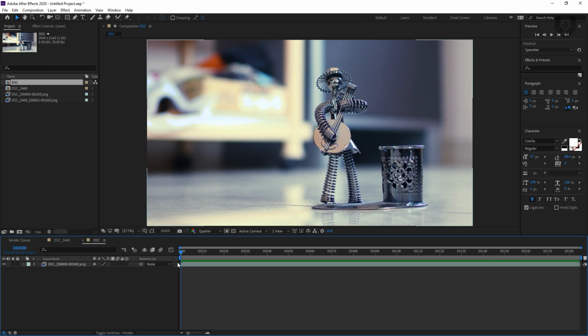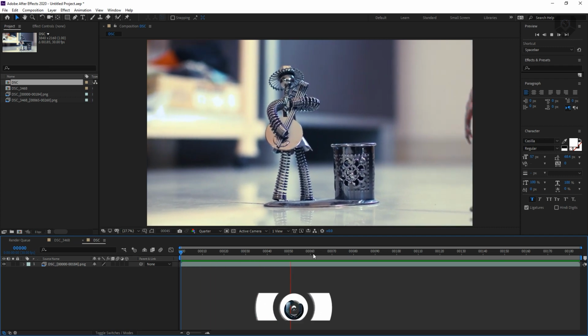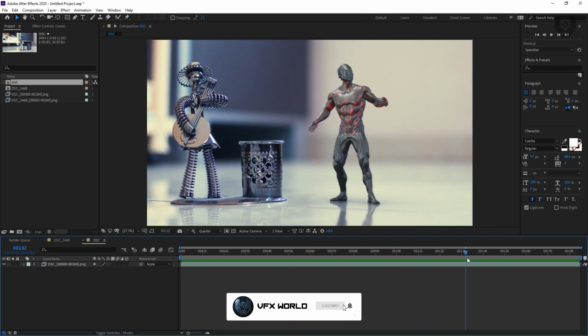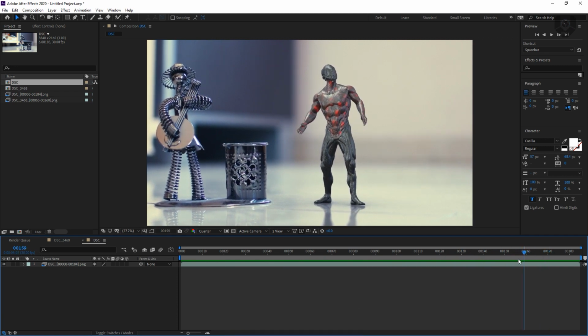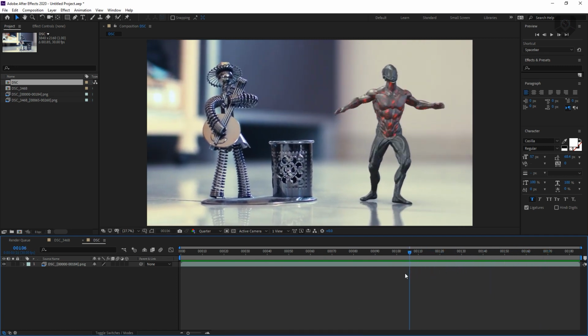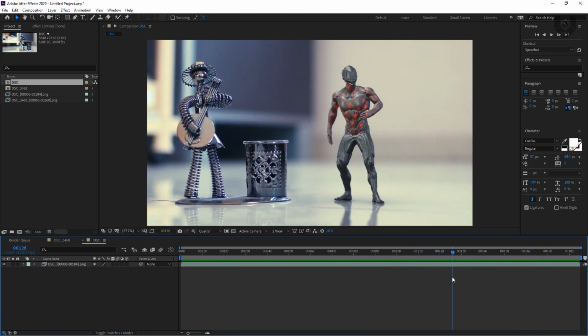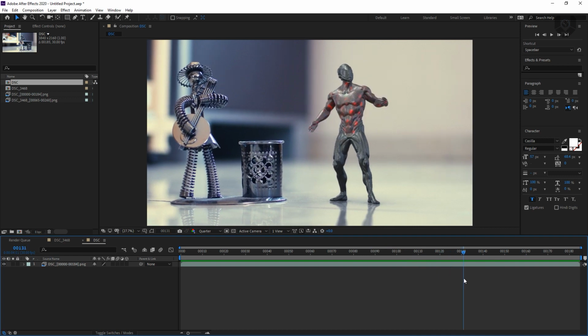So guys, right now we're in After Effects and this is version 2020, and if you notice, the animations look just amazing, so realistic. The hand movements, the leg movements are so realistic. So if you don't know about rigging, or you think you can't do that, no guys, you can. The process is very simple.